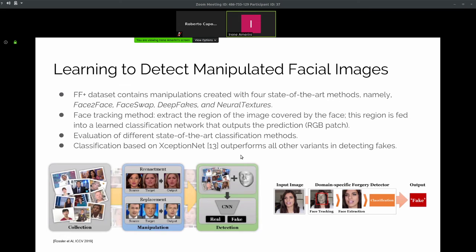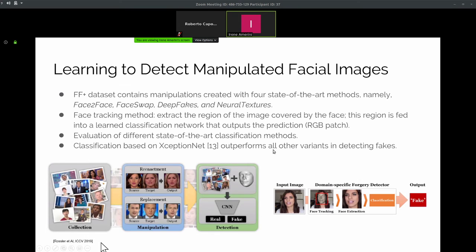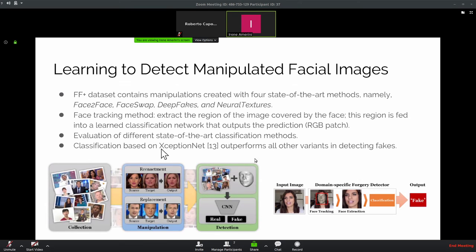Different state-of-the-art classification methods are evaluated, and in this particular paper that you can find here, published by Rossler et al. at ICCV last year, they found out that this net, based on Xception, outperforms all the other networks.